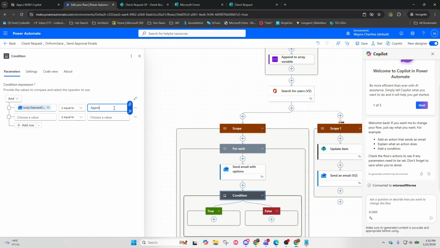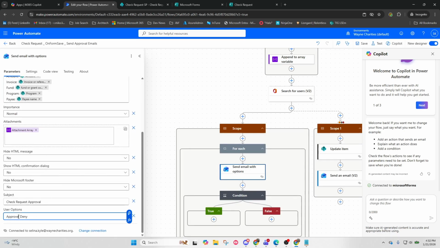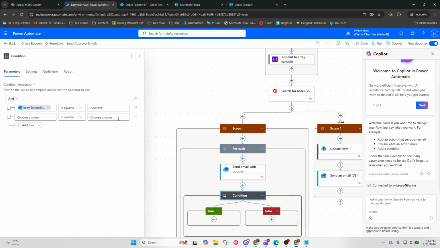And we want approve. Be very careful here to make sure you spell it exactly how you spelled it from the send email with options. Approve. Don't accidentally put in approved and then wonder why it's not working. Approve should match approve. Great.